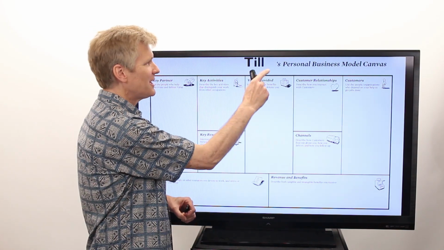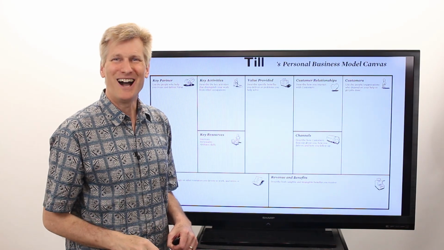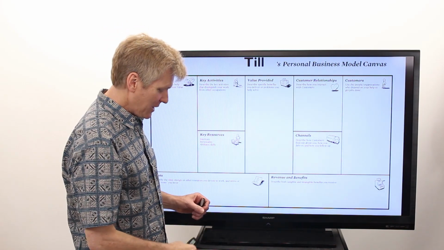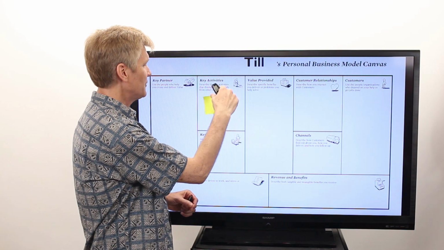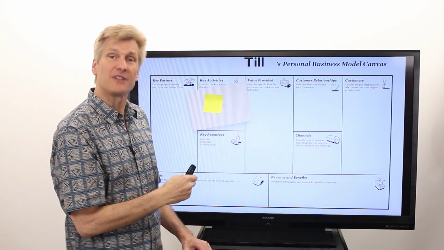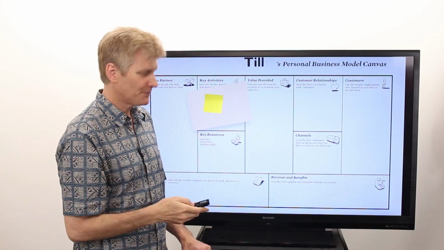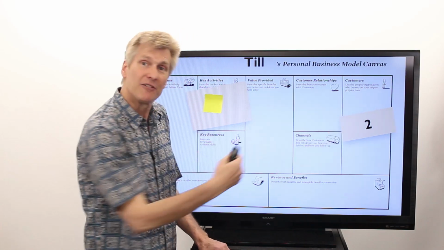Next, write your name on the canvas. This is the one time that you want to write your name on the canvas itself. Otherwise, you want to use sticky notes. So start with activities. List several, but then trim it down to just one most important activity. Next, customers. You may have several.